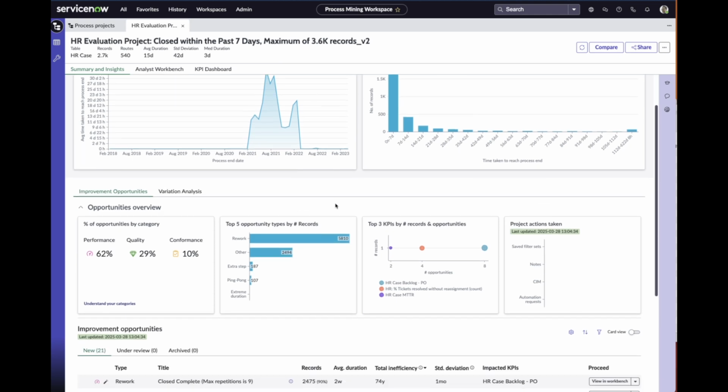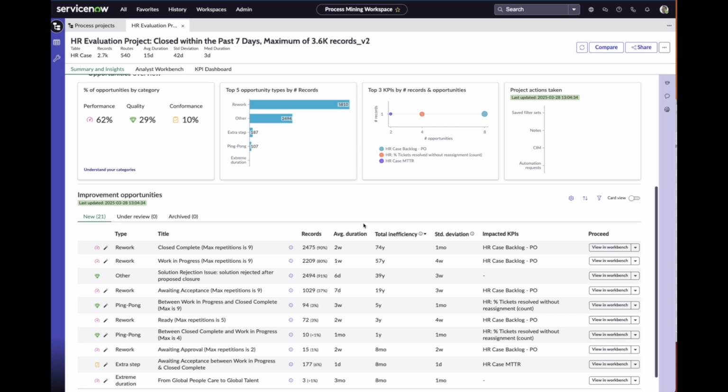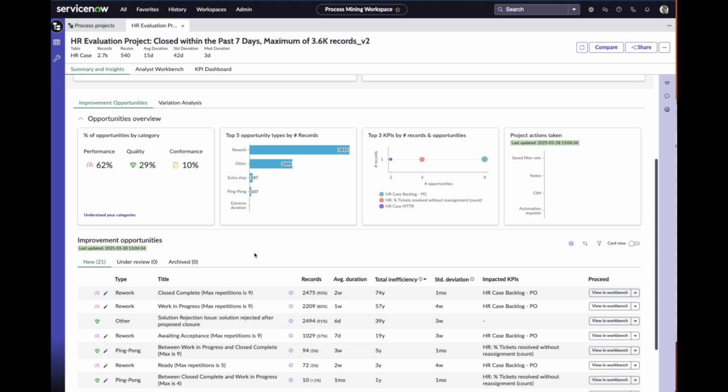As we scroll down, we see some other great information in terms of improvement opportunities, which is surfaced by both rule-based and pattern-based detectors that we included within the evaluation project, which will also expose a wealth of potential improvement opportunities for your HR cases. We're not going to dive into those details and capabilities in this recording. We'll do that in others that we'll post as well.